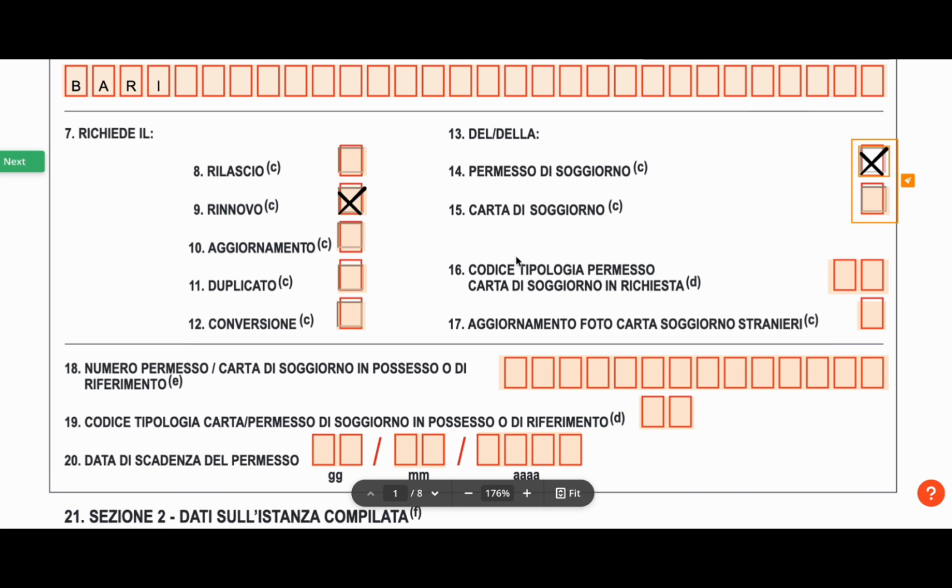Then the most important thing for Cerca di Lavoro is number 16, where you need to put the correct code of your permit. So let's say for a student it is 24, but for Cerca di Lavoro there are 3 different categories. If you are a researcher and you are applying for unemployment for research reasons, then you need to write 28. But if you are a student and you are applying for unemployment for job search, then you need to write code 30. But if you are not a student and also not a researcher and you are in some other category, then you need to write code 05.